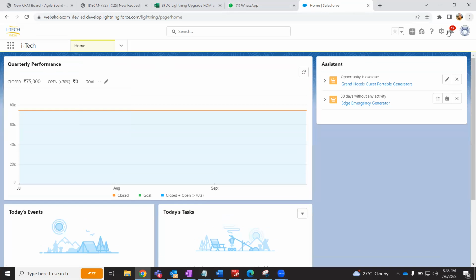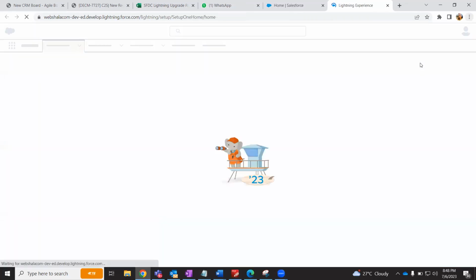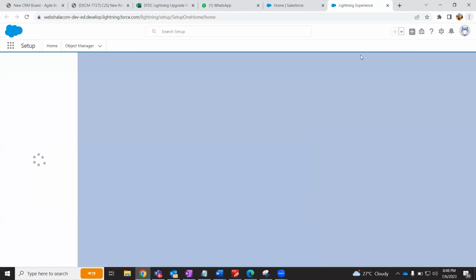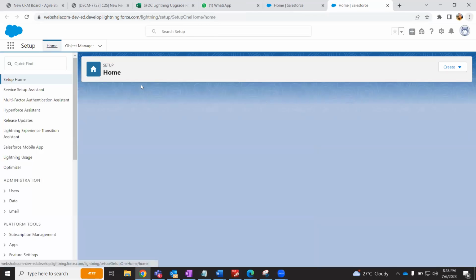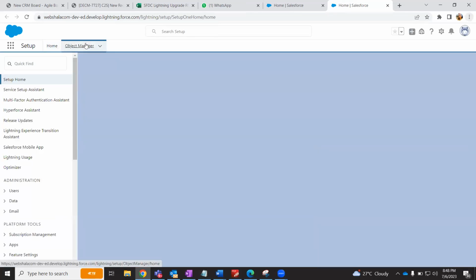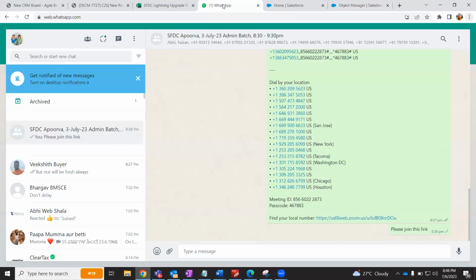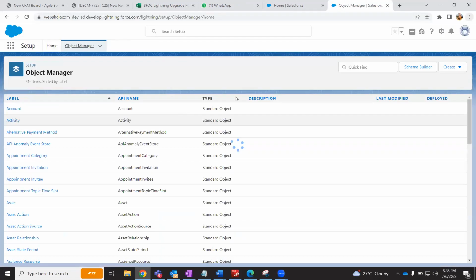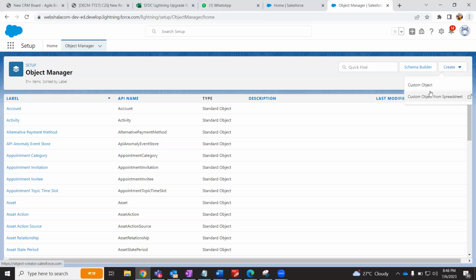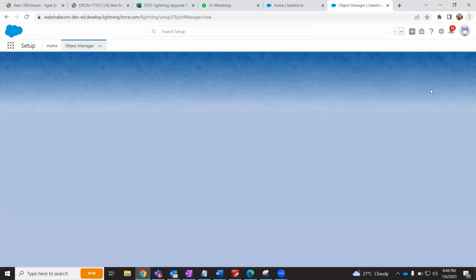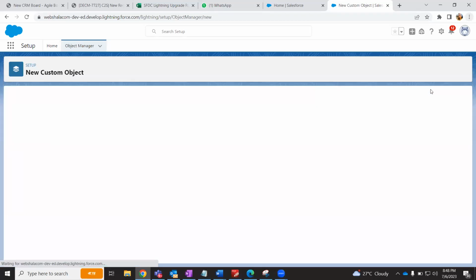In order to create the table, we need to go to Setup. And we need to click on Object Manager. In the Object Manager, you see a button on the top right called Create, and you want to create a custom object. So what is a custom object? A custom object is nothing but a custom table. Now, what object are we planning to create?